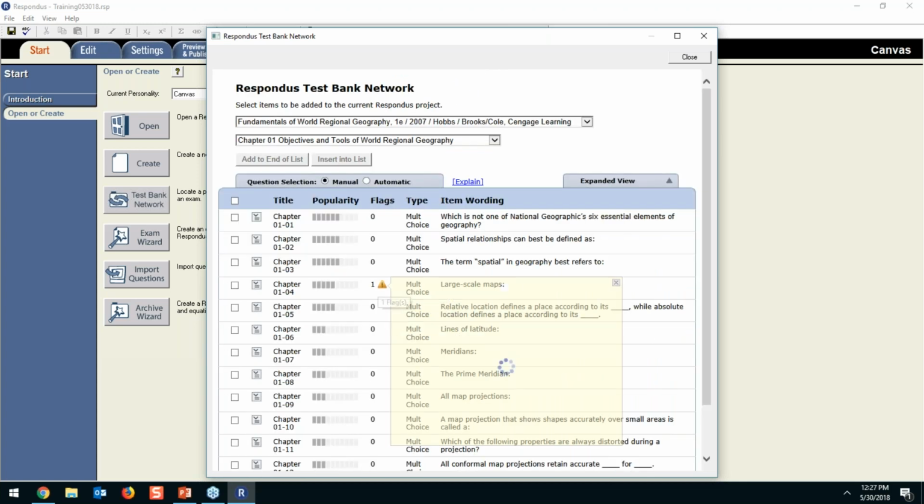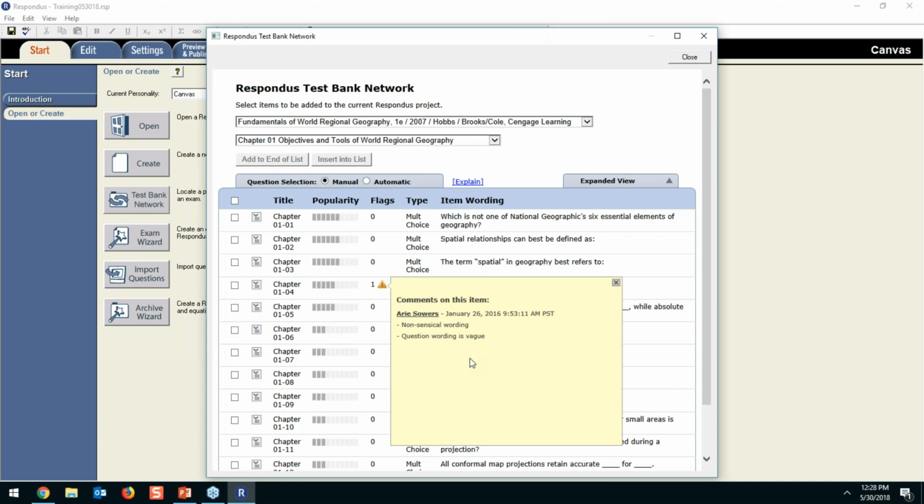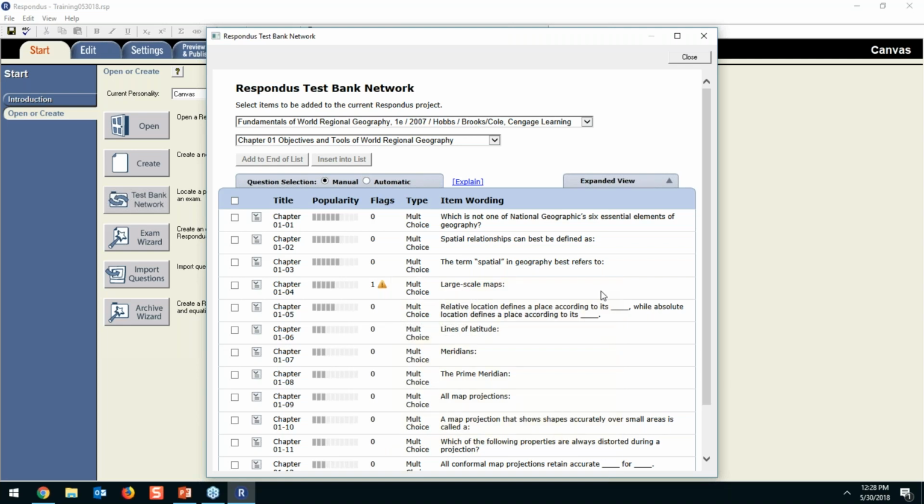Here's one. For example, I could add a flag to an item that I think is worded wrong or is factually incorrect. Maybe it's out of date. My students didn't understand this question, so maybe I flag it. Anyone else using this test bank can see this flag, so I'm warning my colleagues, but the publishers also see this flag, so they can maybe make some improvements in the next edition of the book.